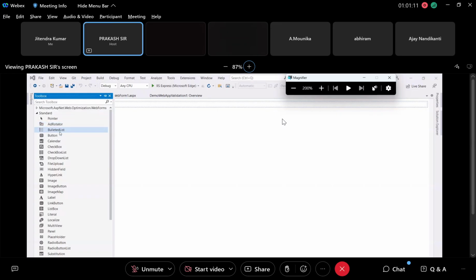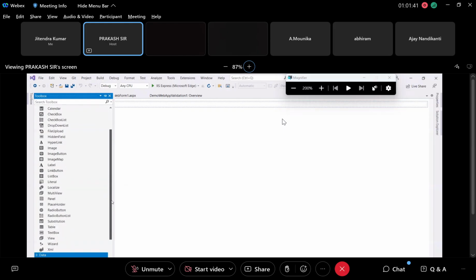Bulleted list is to display bulleted list, bullet points. Okay. Button already we have seen. Calendar we have calendar. I'll tell you now. Checkbox done. Checkbox list is done. Drop down list is done. File upload is done. Hidden field we will discuss in something called state management. So in a topic called state management, we will discuss what is hidden field control, how to use it, all the stuff. Hyperlink is already done. Image is done. Image button is done.